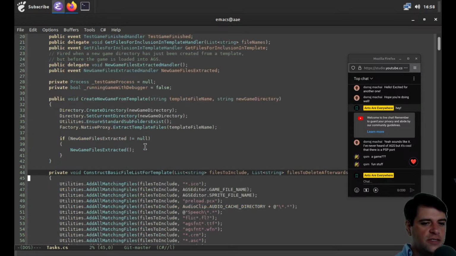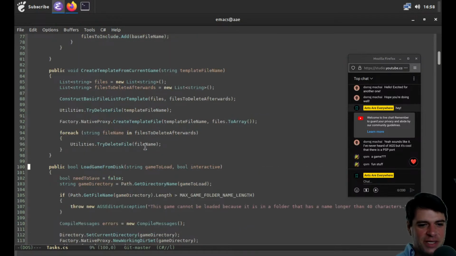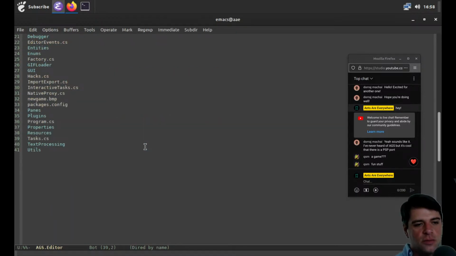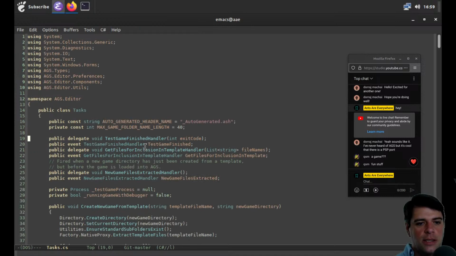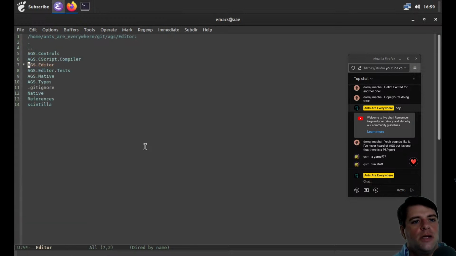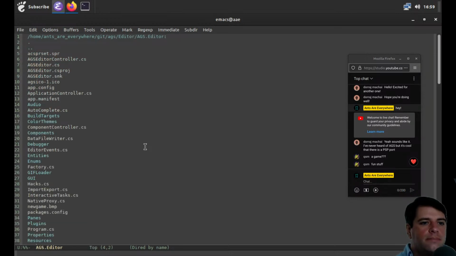Construct basic file list for template. Create a new game from template. Maybe a task is like a script. Load game from disks. Yeah, these things that are tasks look basically like scripted operations. All right, is that it? That seems to be it.